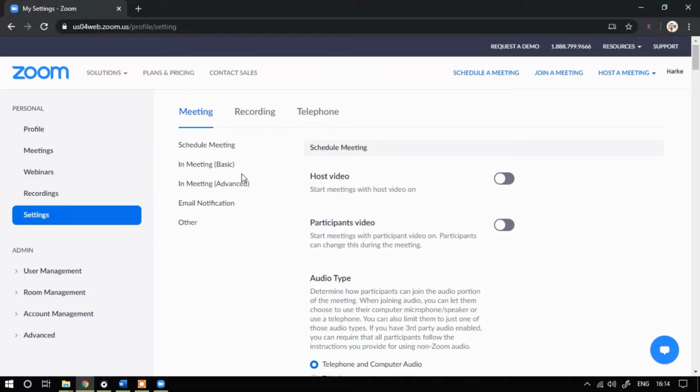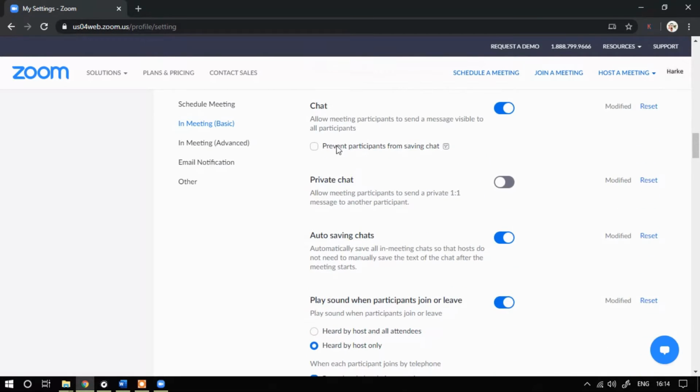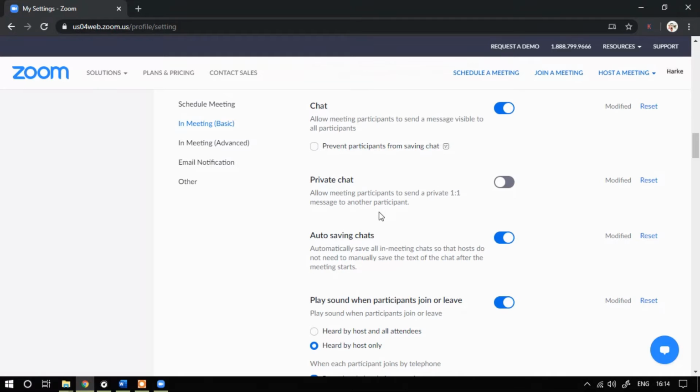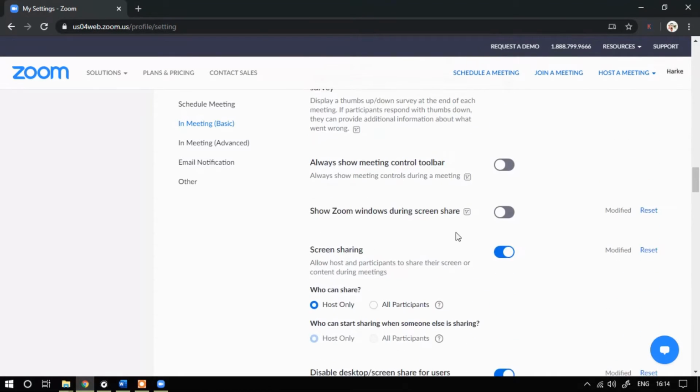Here, if you are using a basic meeting, you can turn this on and this on, and you can make chat only to host, but after starting the meeting. And after this you can make this like I have done in this.